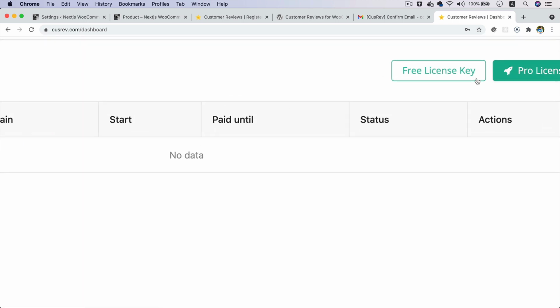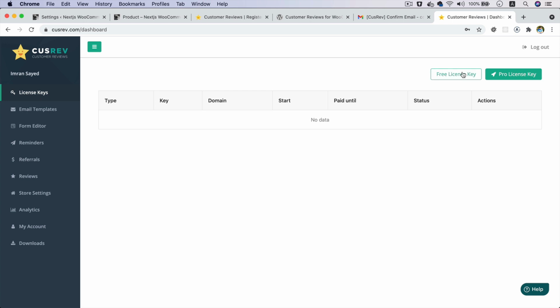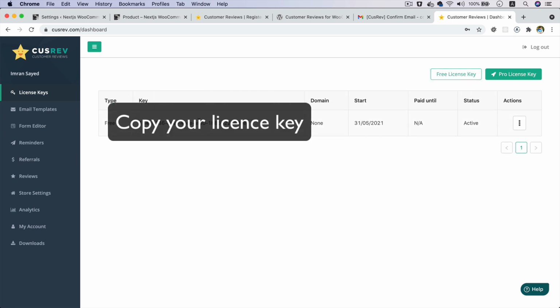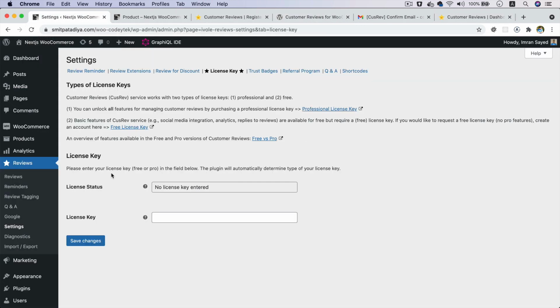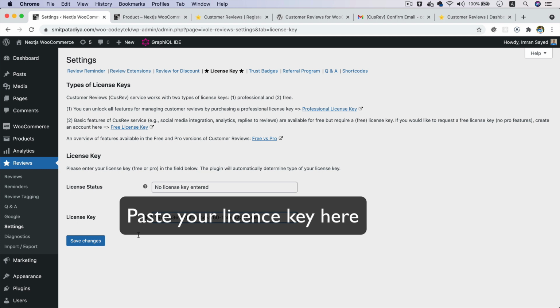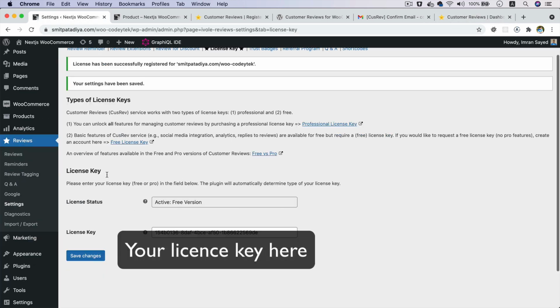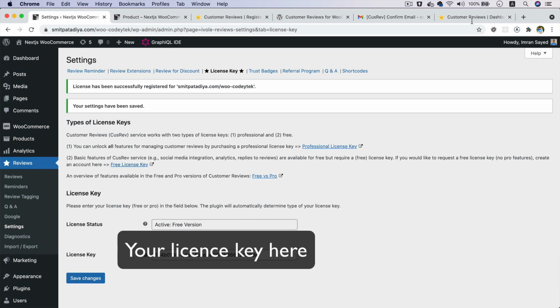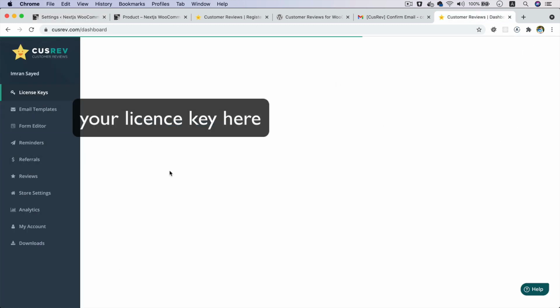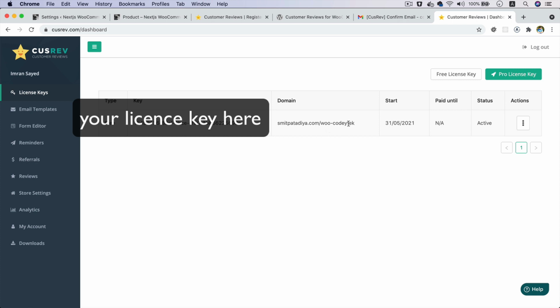You have an option to get the free license as well as the pro license key. I'm going to go with the free license, and I'm going to copy this API key, go back to my WordPress under settings, and put the license key like so. And click on save changes. So now my Cus review dashboard is linked to my WordPress site, which is great. The way to know that is if you do a refresh, you can see that you've got the domain available under this particular key.